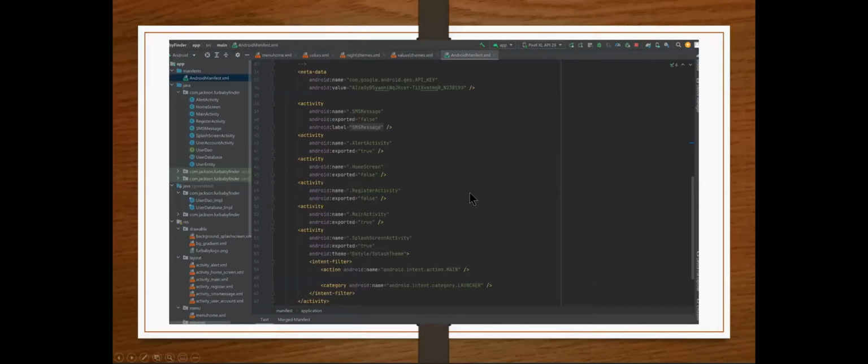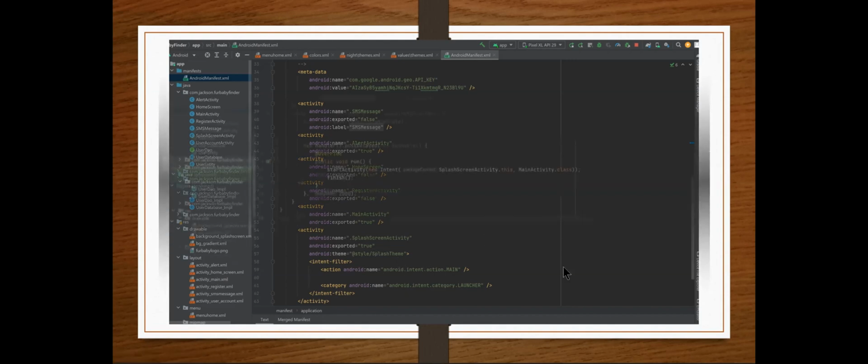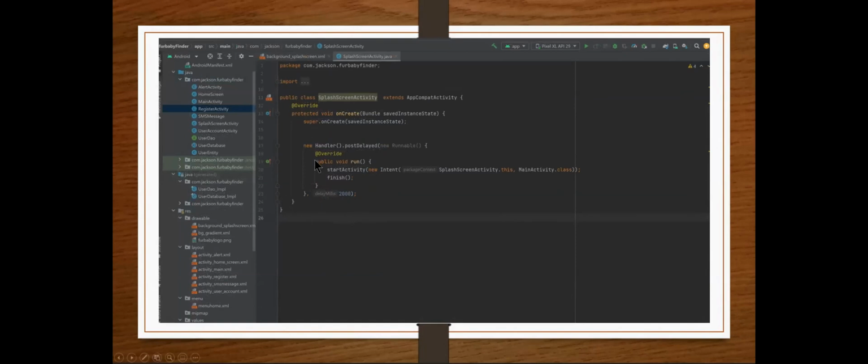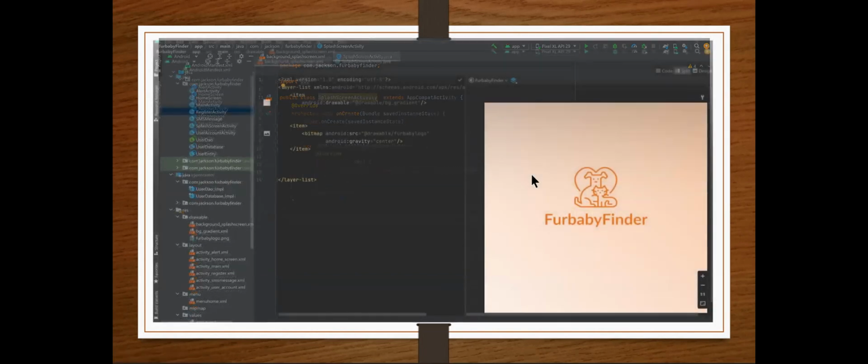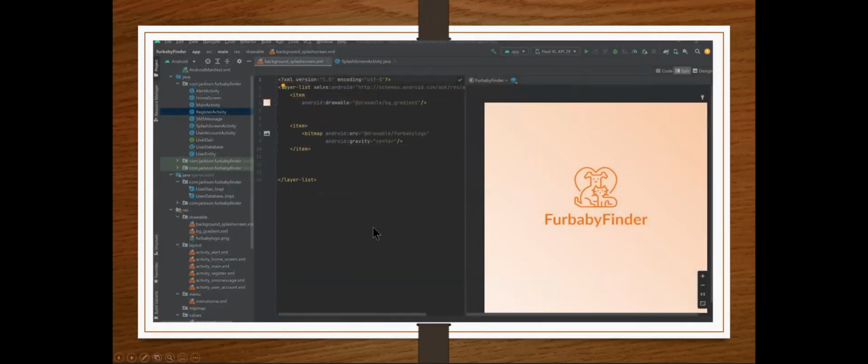So here is the Android manifest. Here at the bottom is where I set up my splash screen and my intent. Okay, so this was the Java for the handler. It's delayed 2 seconds, and it goes from the splash screen activity to the main activity class. And here is the XML for it, which, like I said, was really easy. I made my own gradient using colors that I liked, and then I set up a bitmap to hold the logo in the center.